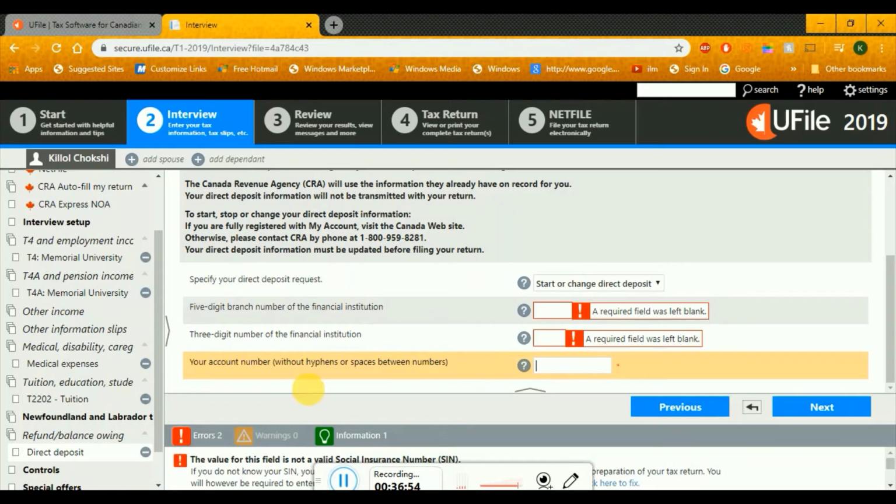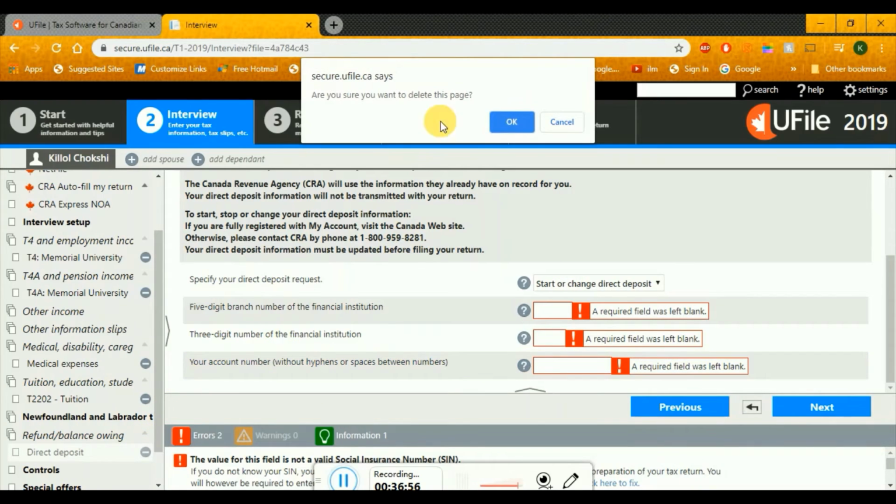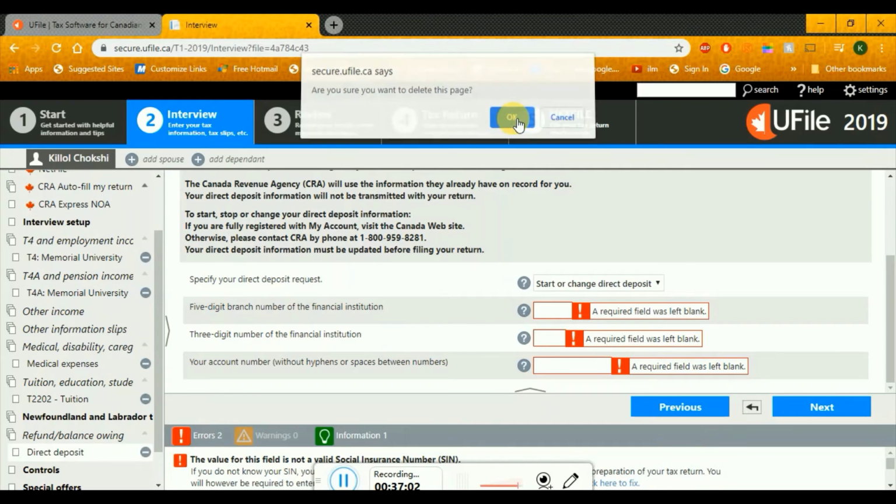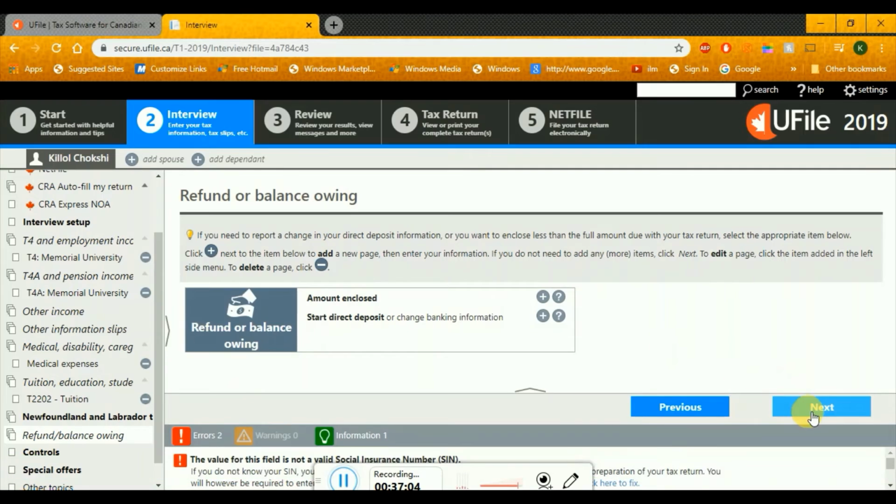Since I don't need to do that, I'll just remove it, and if you want it in direct mail or normal mail, you can just remove it. You don't need to add it. So we'll go next.